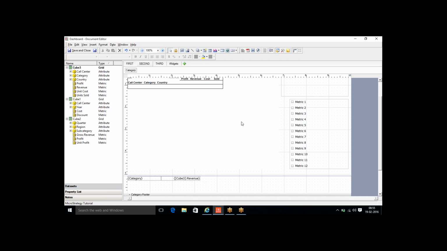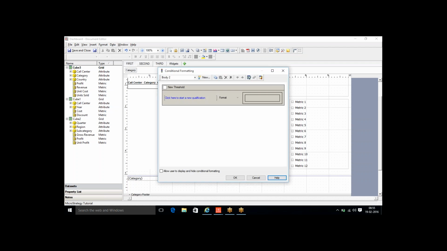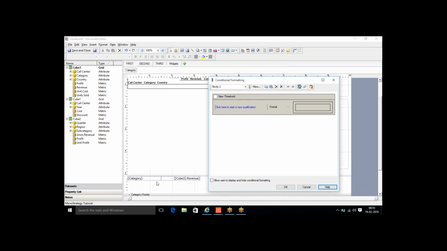That is also possible within the dashboard, and that is something called conditional formatting. And how you can do that? Just right click over here, go to the conditional formatting, you define a condition and you say whether you want to hide or not. And I need to display the below section when the category is books.